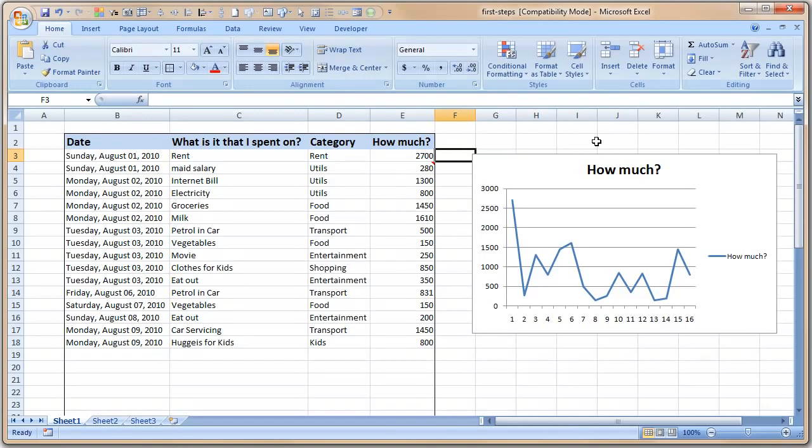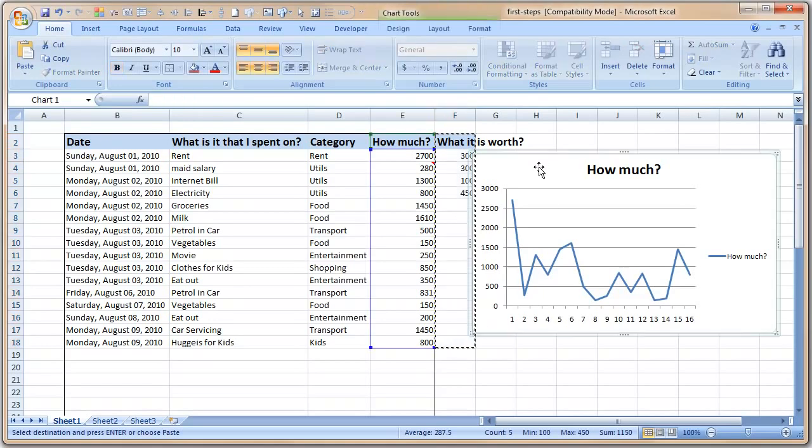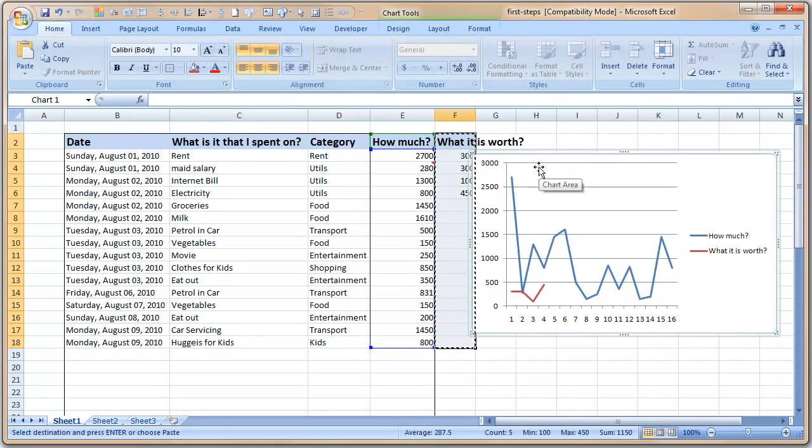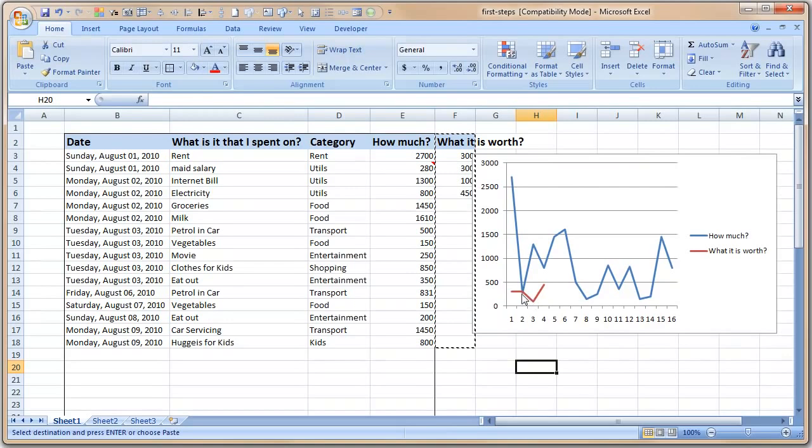In case we have another column like what it is worth, and we enter some numbers here, just hypothetical case, 3,000, 300,000, 450, and so on and so forth. And if you add this column as well, to add another series, just press Ctrl C, select the data, and then select the chart, and then Ctrl V. So new series will be added. So one blue line, one red line. These are two different sets of data. One is how much, and one is what it's worth.